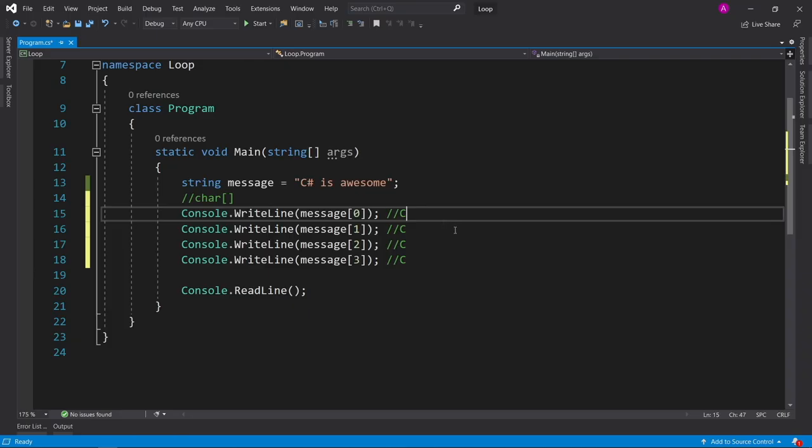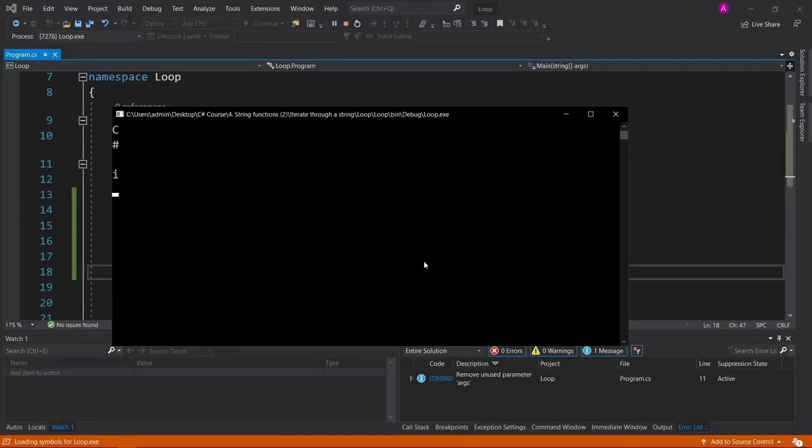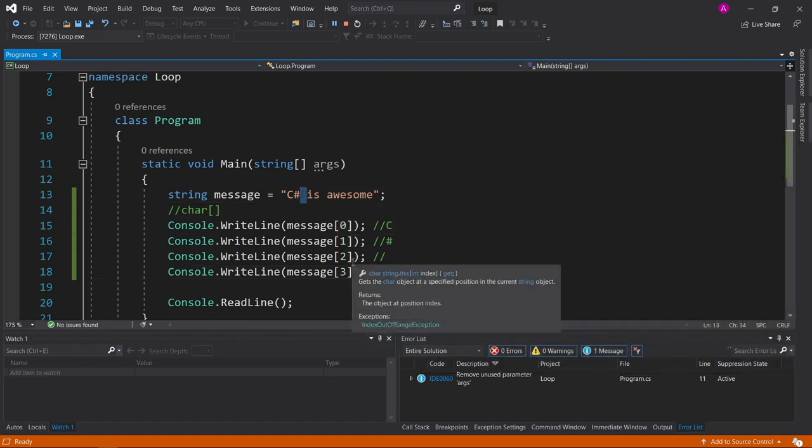We get C#, then we get actually nothing technically because it's a space character, and then the third character, which is the fourth in the list because it's 0 based, is going to be our I. So let's just print this out to the screen and see what happens. There we go. So even though we don't see it visually, there's actually a space character right there. And that's the third character in the list, which is right here.